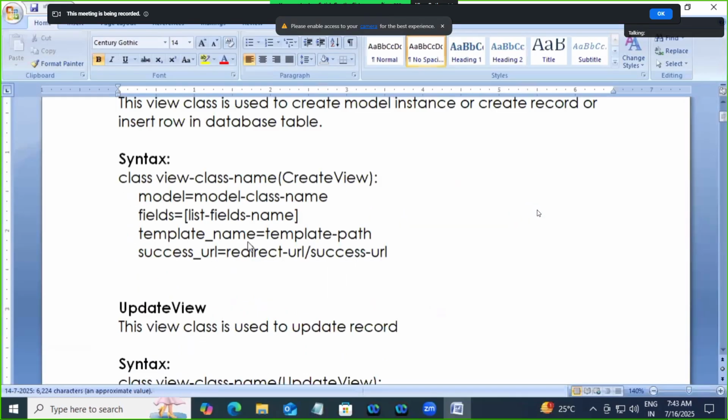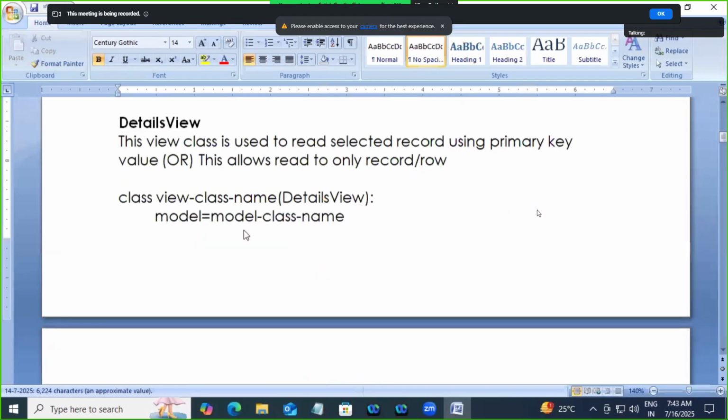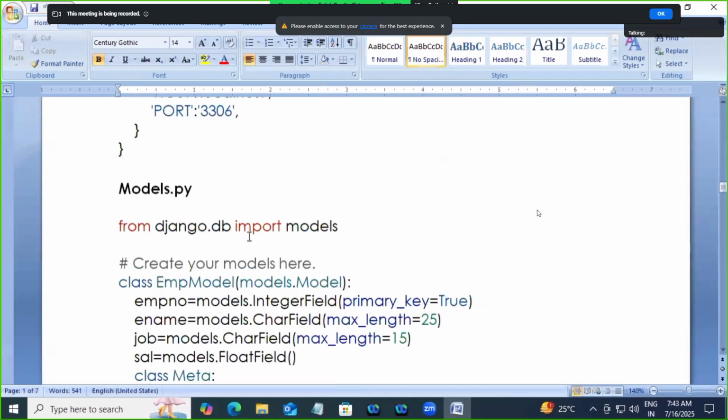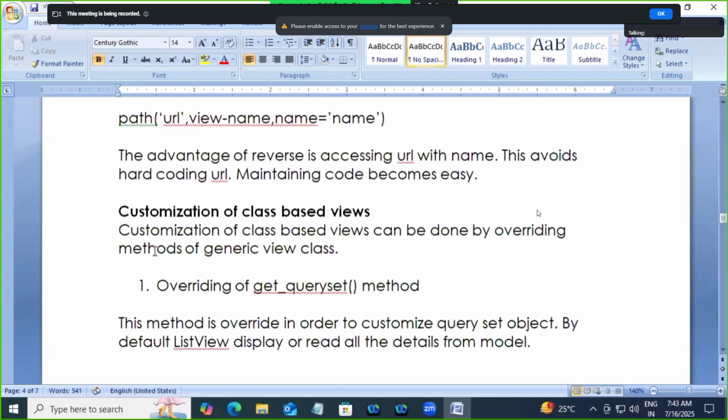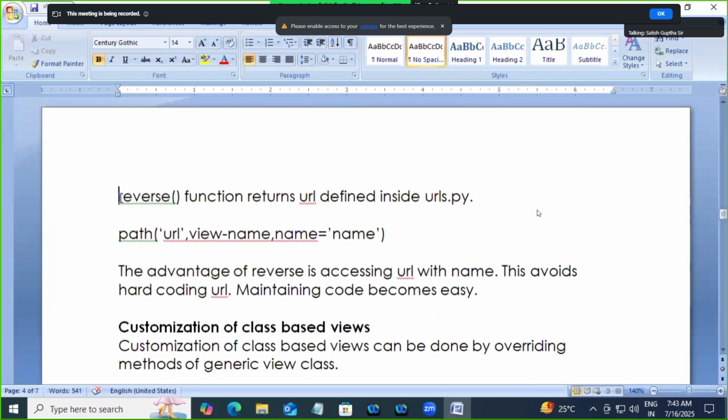So anyway, yesterday we have seen how to work with the class-based views. And after this, I talked about what reverse is. So reverse and reverse lazy. See, reverse and reverse lazy, both are used to access the URL with the name, right? And what is the difference between reverse and reverse lazy?